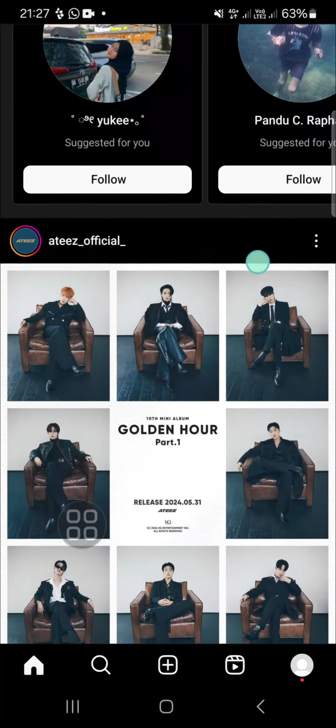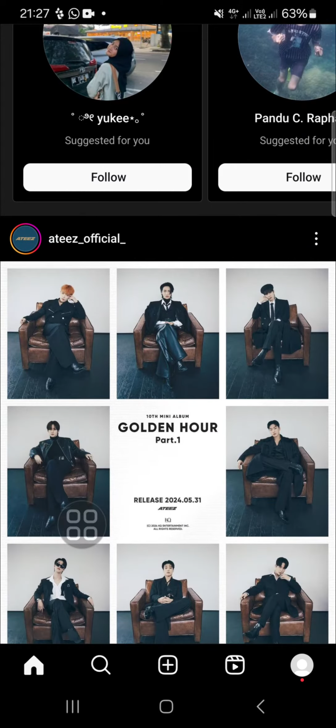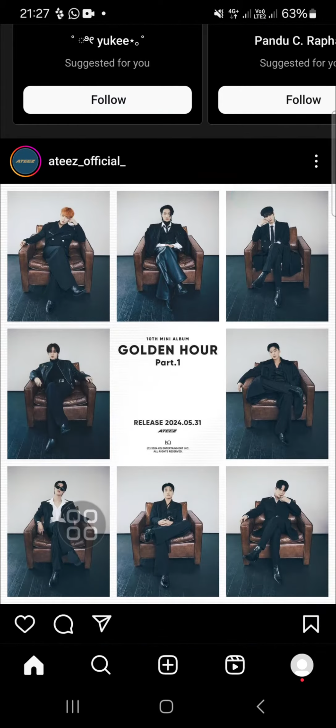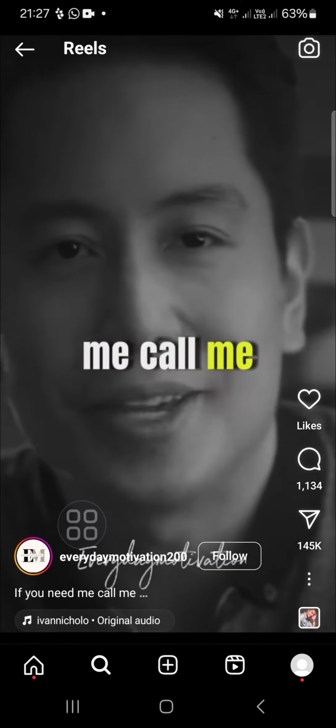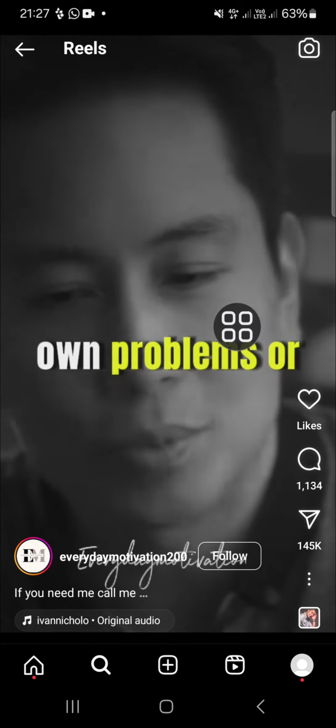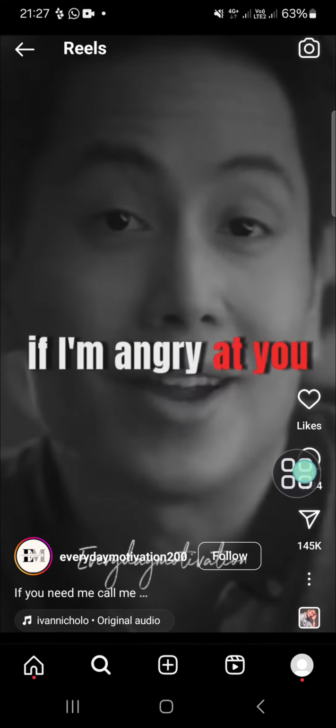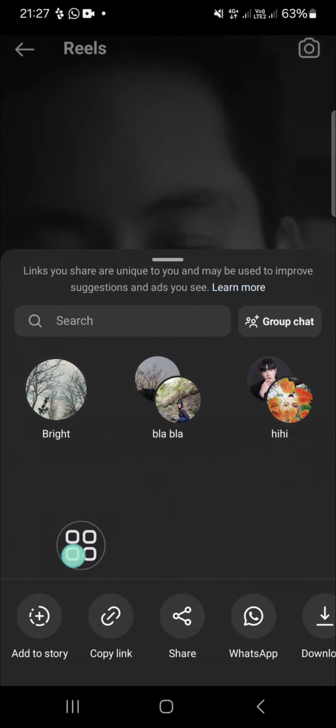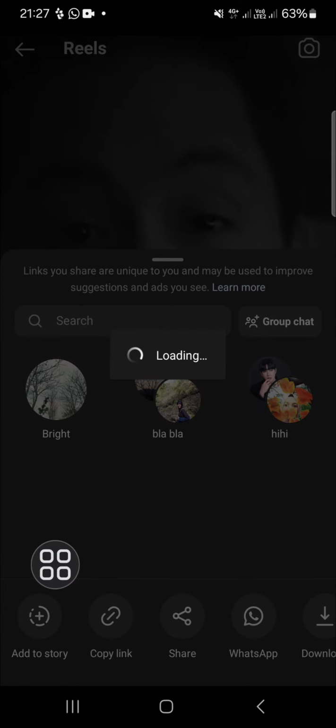Here I have opened my Instagram application, and first of all guys, I'm going to select a reel from my Instagram. I'm just going to click on the search button, and for example, I'm going to add this reel to my Instagram story. We can click on this icon, and then we can simply tap on add to story.